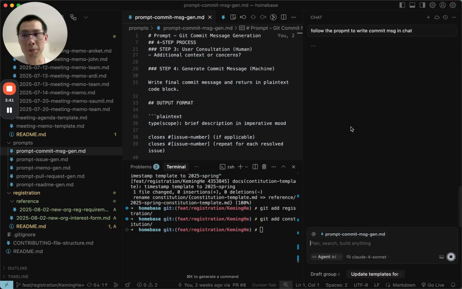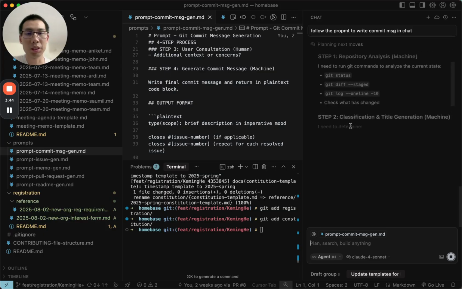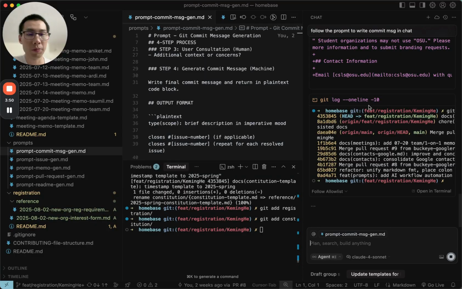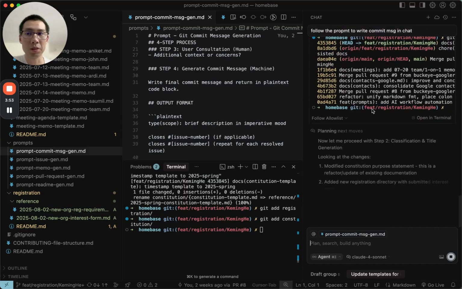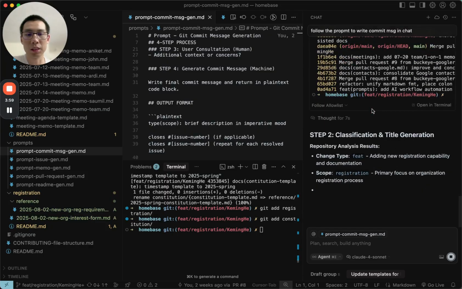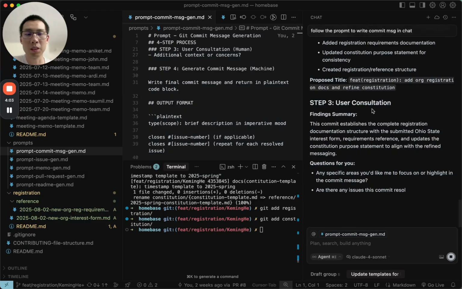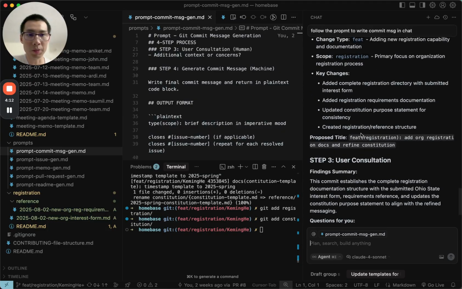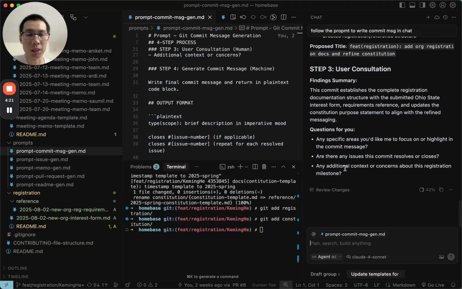And then it's going to read the prompt. As you can see, because I've given it a very structured prompt, it's actually going to check the status, check the diff, and actually look at the history. So the prompt is helping the agent gather more information and have a bigger context. The extremely important part about AI prompting is that the quality of input determines the quality of output. So we can see it's able to come up with this really nice title. It's a feature registration. We also refined the Constitution because we applied some polish.